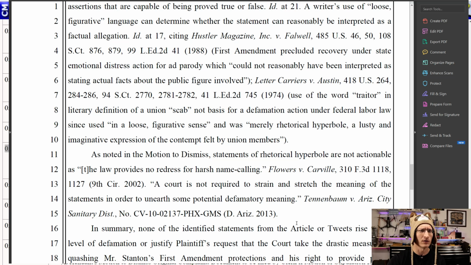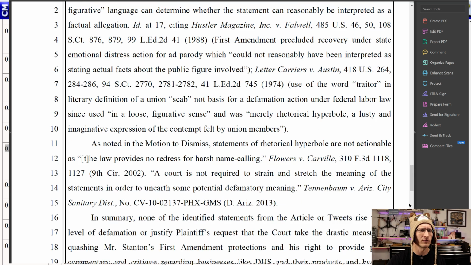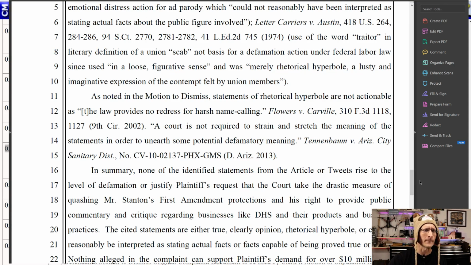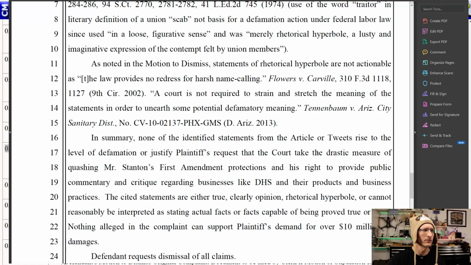Also, public figures are held to a different standard for defamation, a different duty of care. Use of the word traitor in literary definition of a union scab, not basis for defamation under federal labor law, since it is a loose figurative sense. Also, it seems to be a dictionary definition. Was merely rhetorical hyperbole, lusty and imaginative expression of the contempt felt by union. As noted in the motion to dismiss, statements of rhetorical hyperbole are not actionable, as the law provides no redress for harsh name calling.